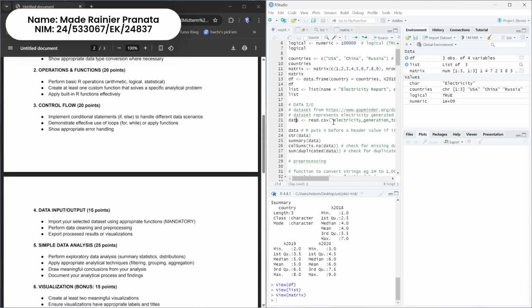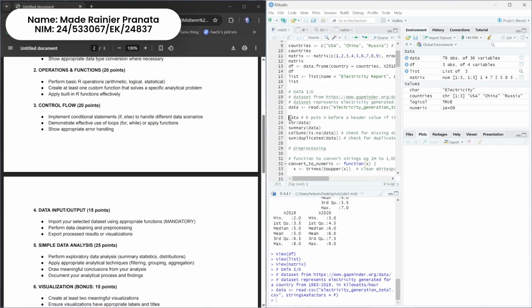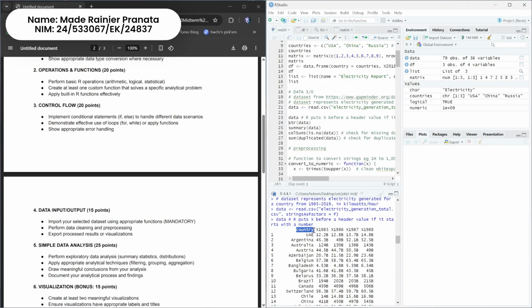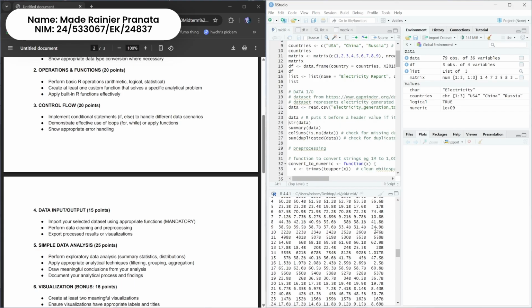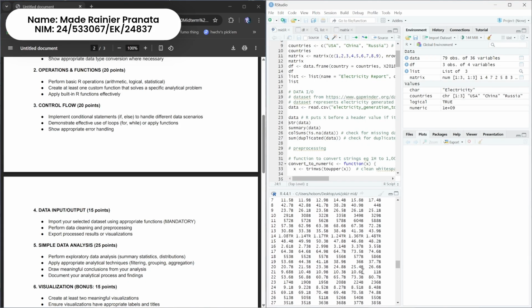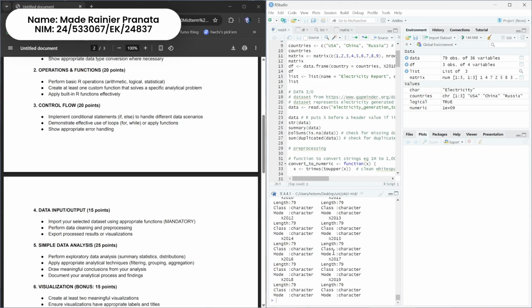So here is the data set from Gapminder, which is electricity generated for a country from 1985 to 2019. In the terminal here we can see what the data set looks like. The first column is the country and the following columns are the rest of the years. Each of those are represented as strings, so after here we can see that everything is represented by characters and not numbers.